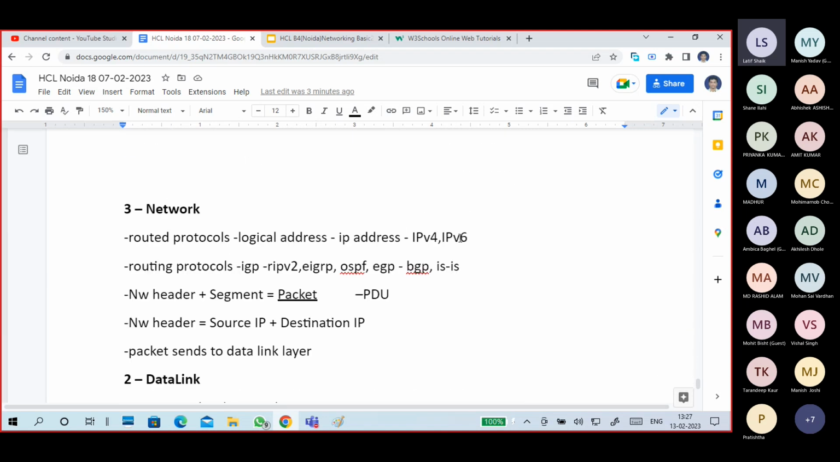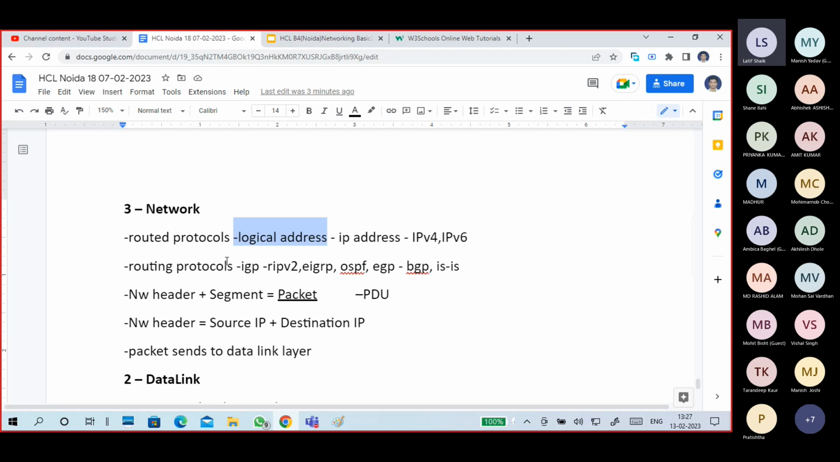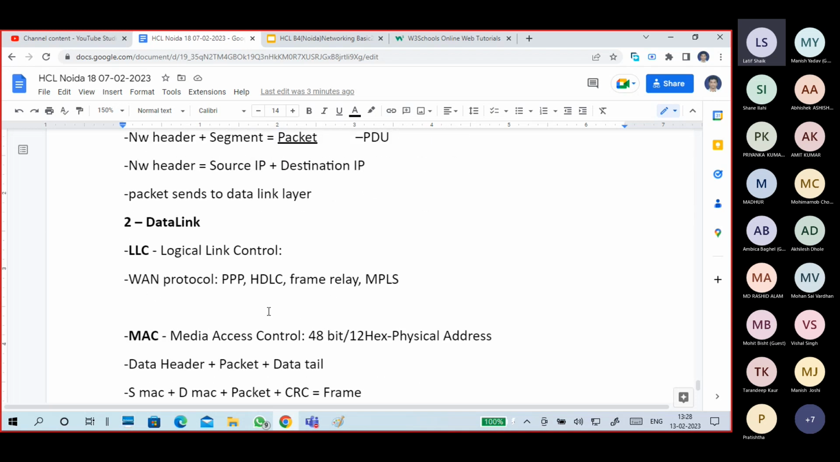Network layer: it deals with IP addresses, meaning routed protocols and routing protocols, dealing with logical addresses, for example IP addresses, and different routing protocols also. Routing protocols create a routing table and tell how to reach the destination. The network header, meaning source IP and destination IP, is added to the segment, and then we get a packet. The packet is sent to the data link layer.